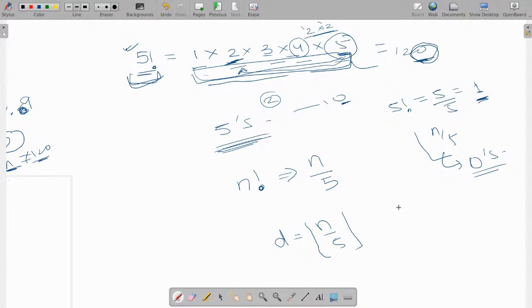Why floor? Because suppose n is 26. If I divide 26 by 5, what will I get? I will get something like 5 5s are 25, so 5.2. I'm not interested in this 0.2. I'm only interested in the decimal part, the integer part, sorry. The integer part. That is why we take the floor of n by 5, and whatever value gets stored in this d, we will return it. This will be our trailing zeros.